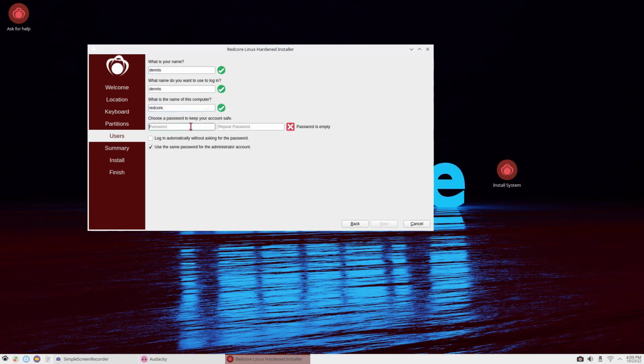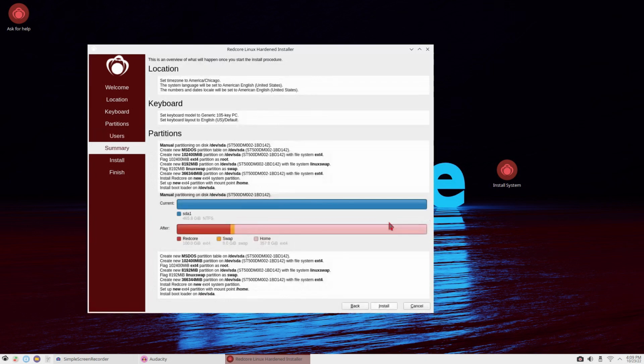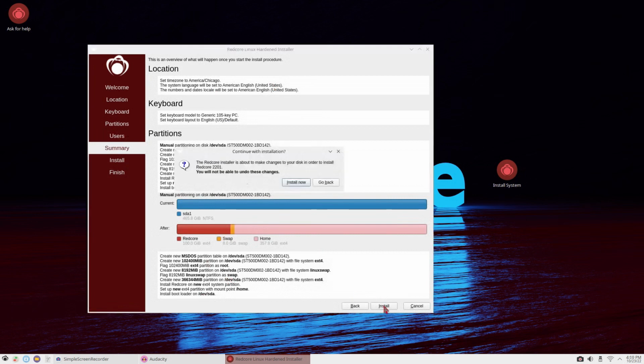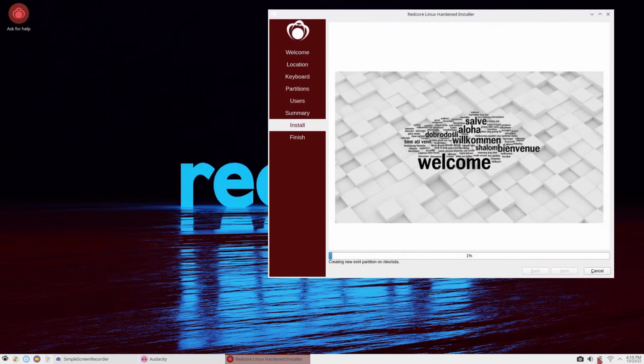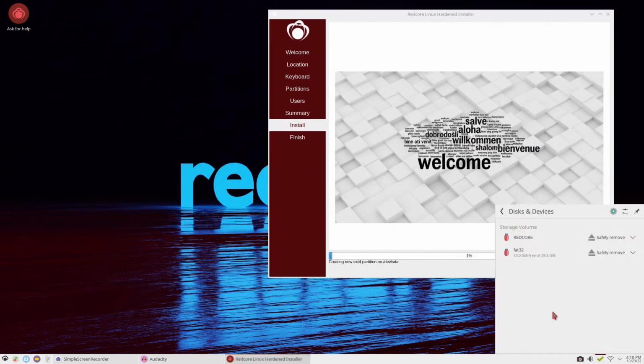And give it a password. Confirm the password. We're not going to log in automatically. We're going to use the same password for the administrator or root account. Say next. Here's a summary of everything it's going to do that we just went through. I'm going to click install. Install now. Alright.